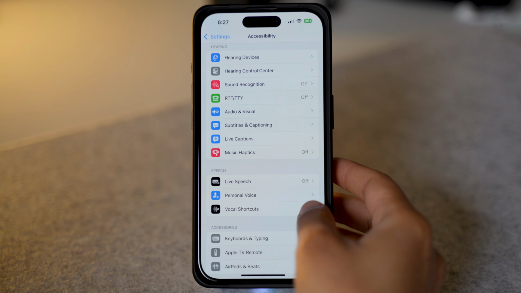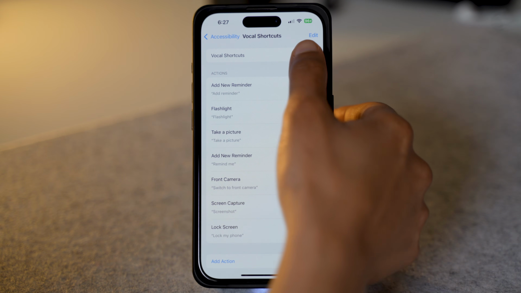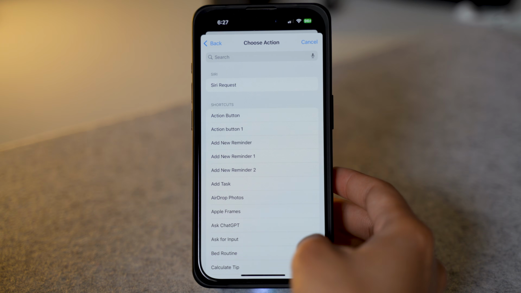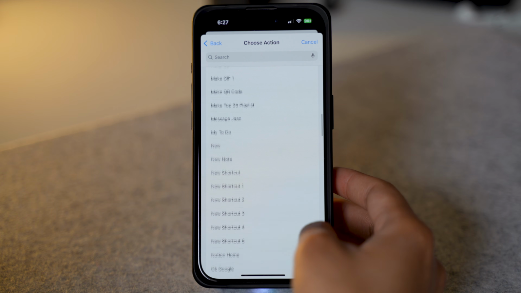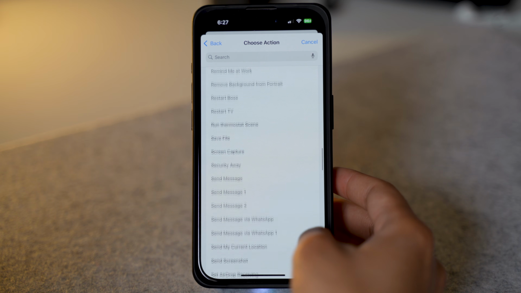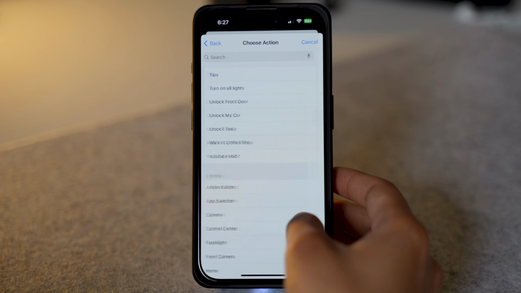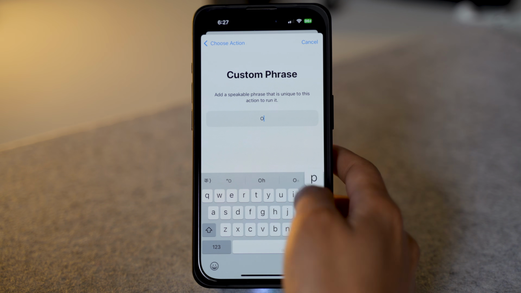Vocal shortcuts is a powerful accessibility feature that lets you assign custom voice commands to perform actions on your iPhone, even complex ones. Turn on vocal shortcuts. Here, there are so many system actions already to choose from, like adding new reminders, turning on the flashlight, or taking a picture. Let me select the control center. Now, I have to add a speakable phrase to run this action. I'll add open control.